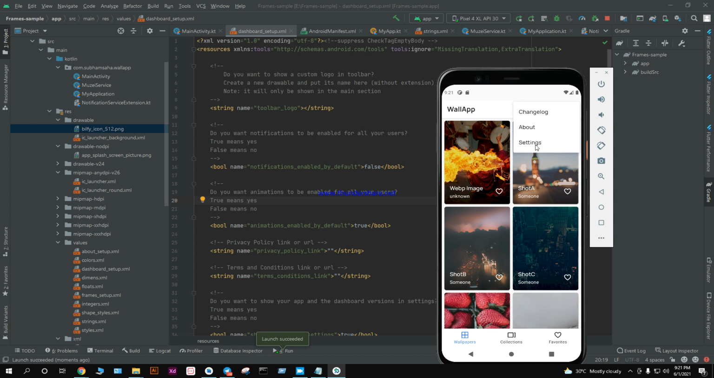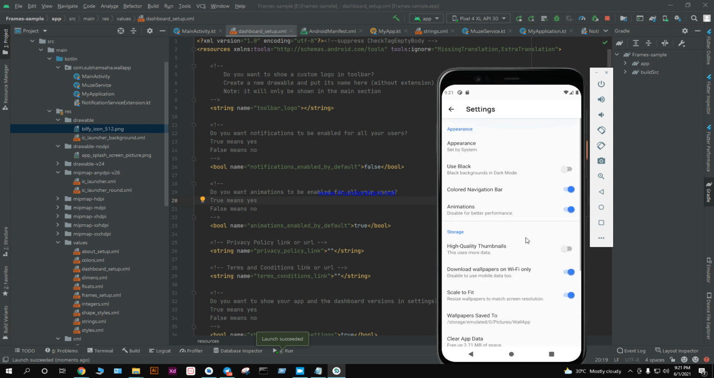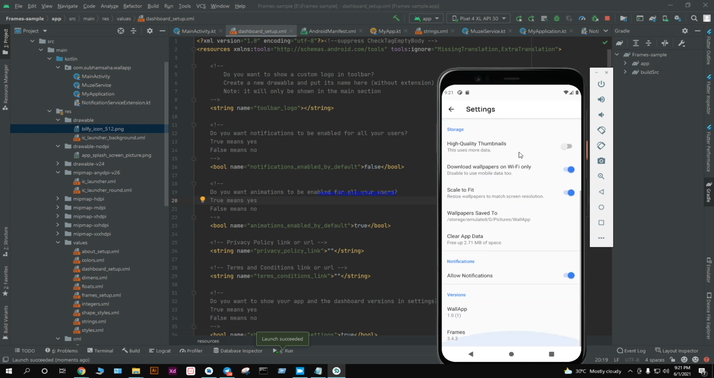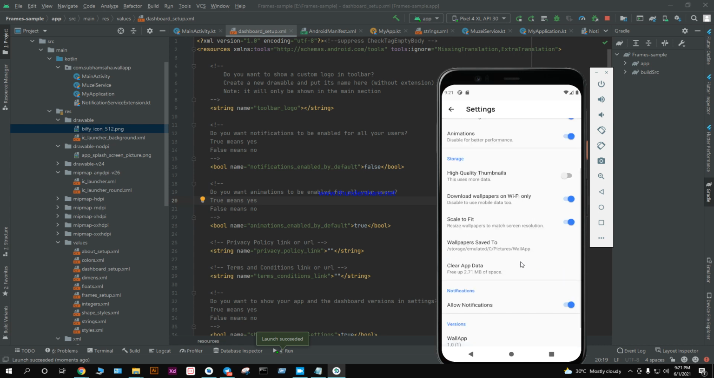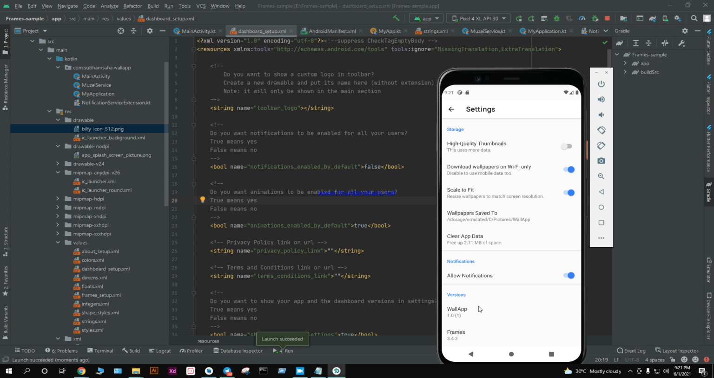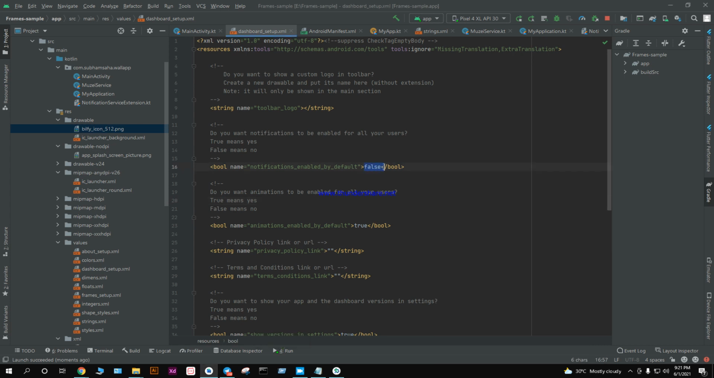Now go to settings, go to the bottom, come to, sorry my bad, allow notifications. For some reason it is not turned off, but I guess since it is our debug version, that's why it is maybe not showing. But in our actual app you will not be receiving any notifications if this is set to false, but we want this to be true.